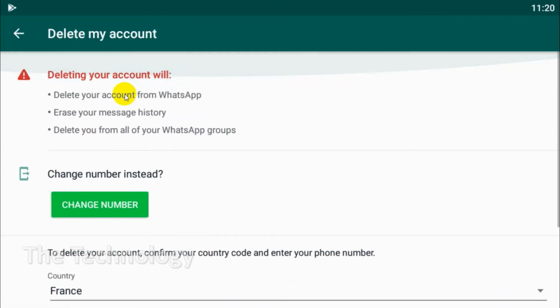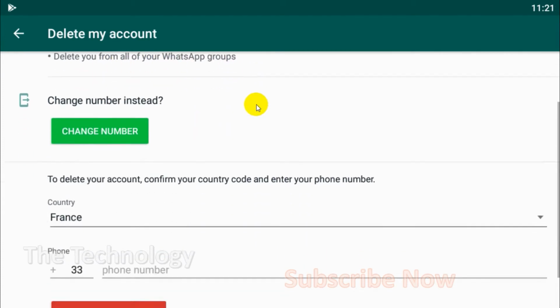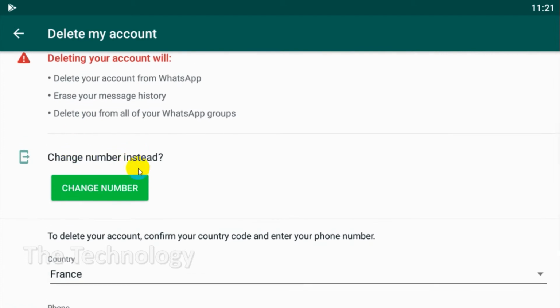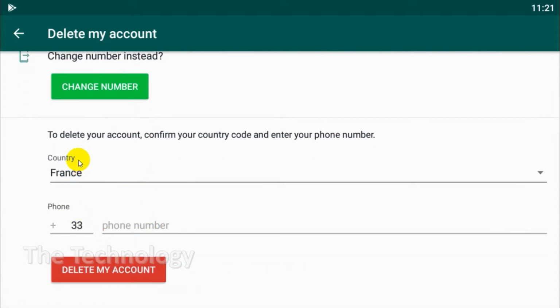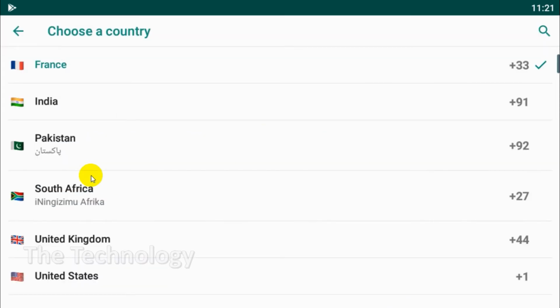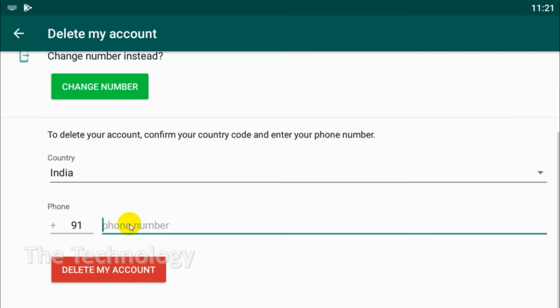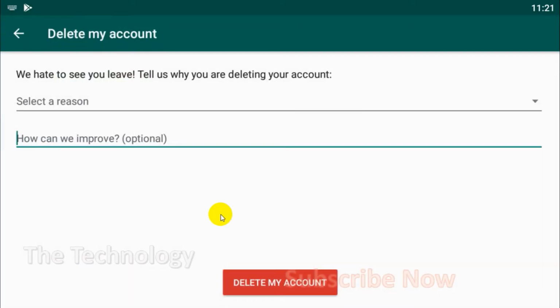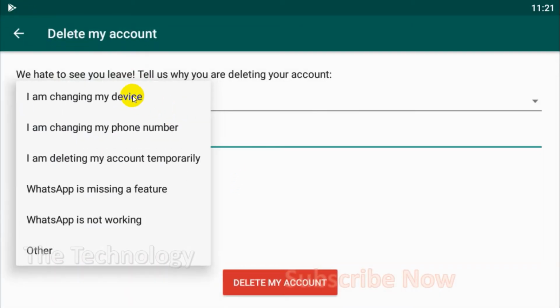So it will explain to you what is going to happen. It will delete your account from WhatsApp, erase your message history, and from the groups also you will be removed. We need to provide the mobile number. Choose the country first and provide the mobile number and click on delete my account.